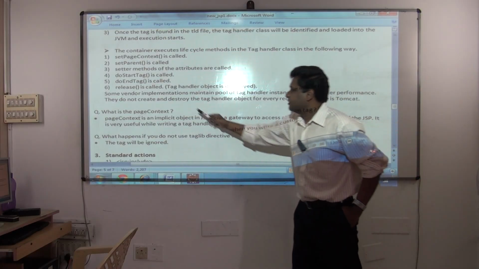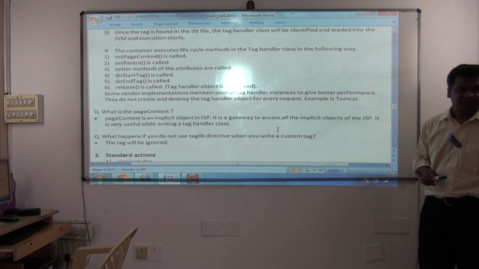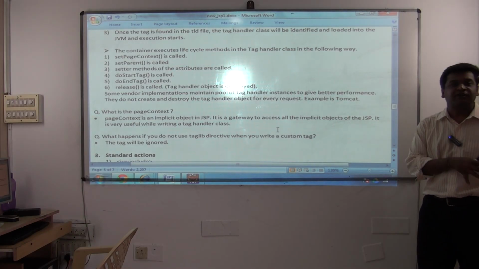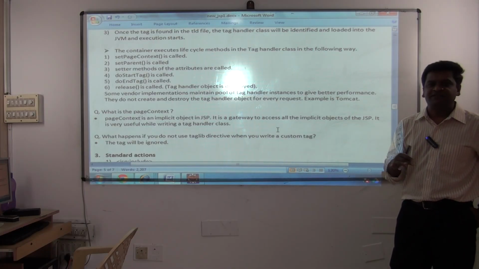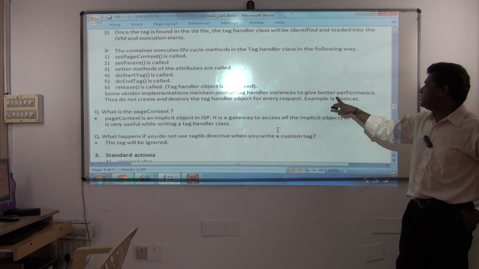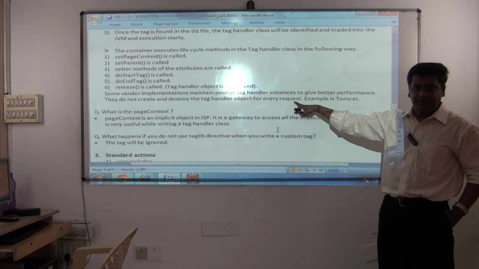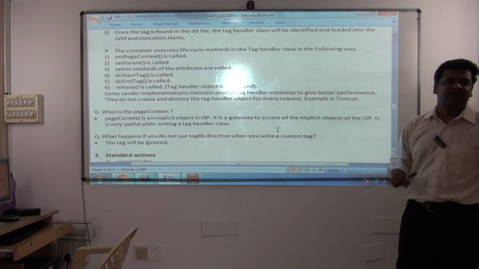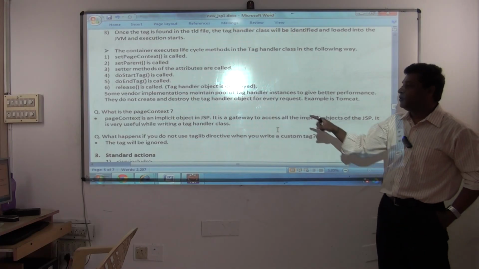Next, some vendor implementations maintain a pool of tag handler instances. They maintain a pool because if one client is using one tag handler object, what will the other client do? They do not unnecessarily create and destroy the tag handler instance for every request, only for giving better performance. An example is Tomcat.